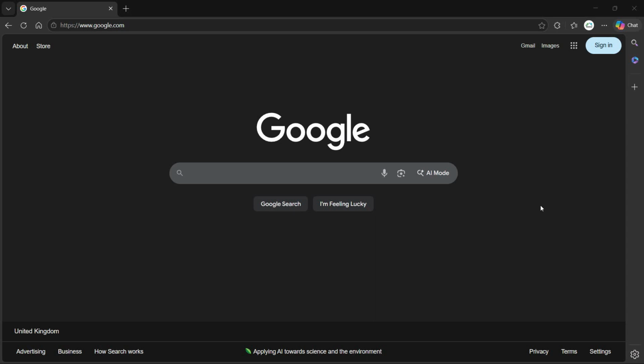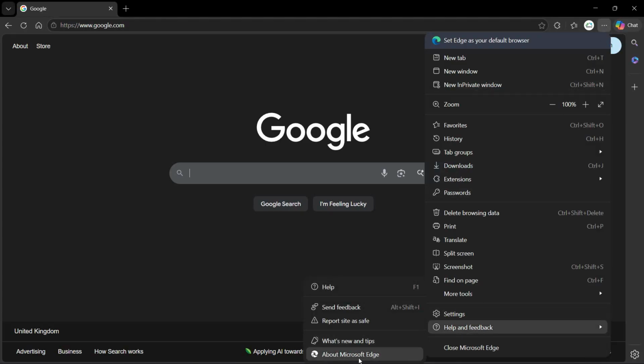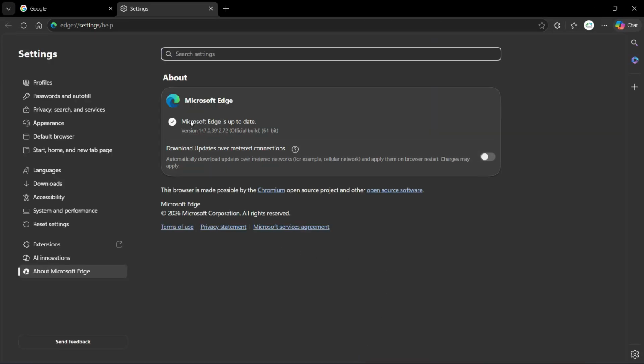In this video, we are going to see how we can update the Microsoft Edge browser manually if it is not suggesting any kind of update. Here's what you can do. So first of all, just click on the three dots on the top right hand corner and click on Help and Feedback and click on About Microsoft Edge. Click on this and it is checking for the update, and hopefully it will offer you the update.